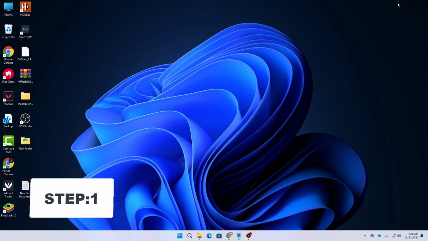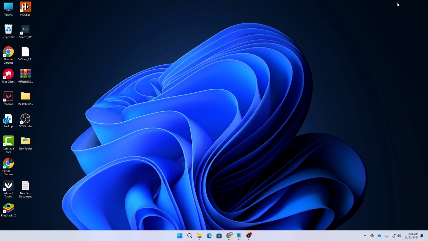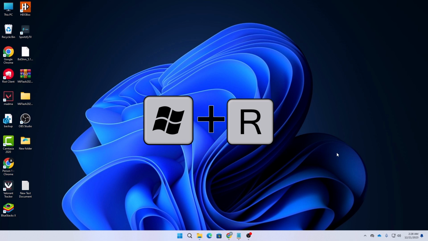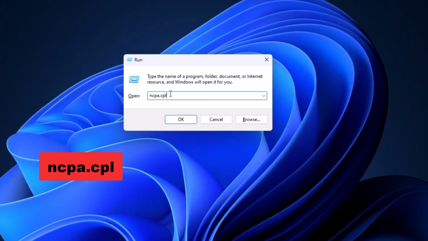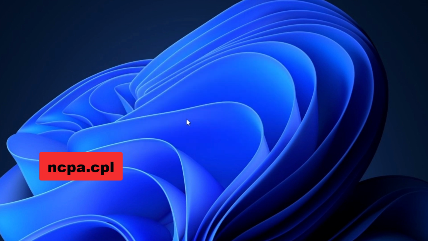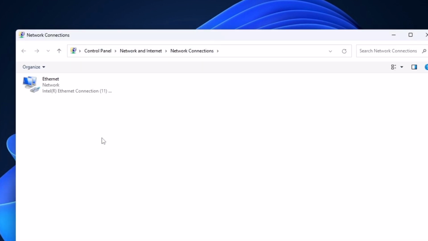So at first you need to open your Run window. For that you need to press the Win button on your keyboard and R at the same time. So Win and R at the same time, and then your Run window will open. Here you need to type it exactly as it is and then click on Open or OK.